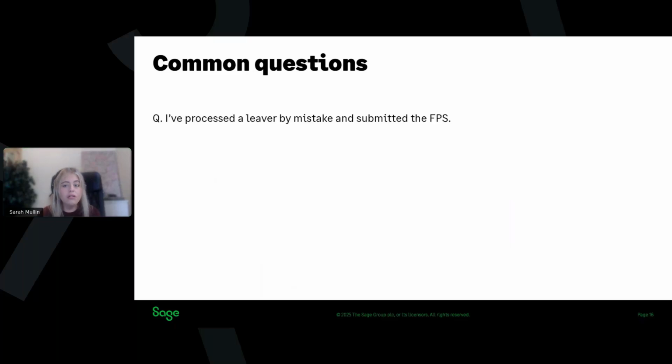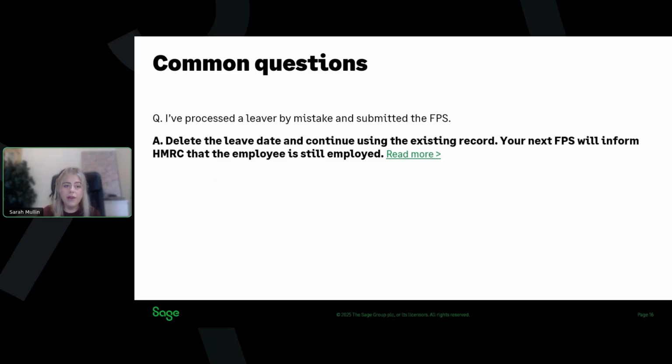Next one is, I have marked someone as a leaver by mistake and submitted the FPS. Again, a lot easier than you think to correct. Just delete the leave date and continue using the record. Your next active FPS will inform HMRC that they're still employed by you.